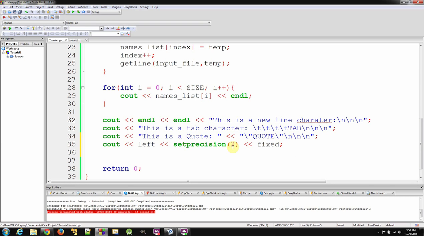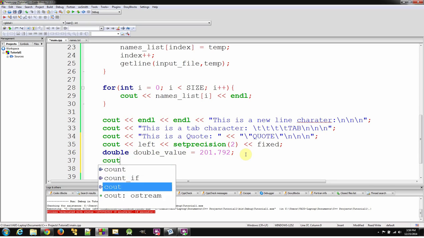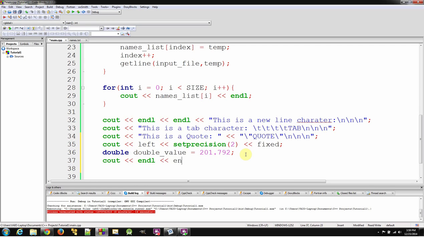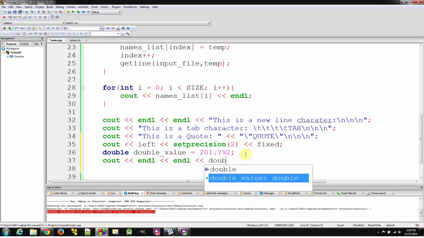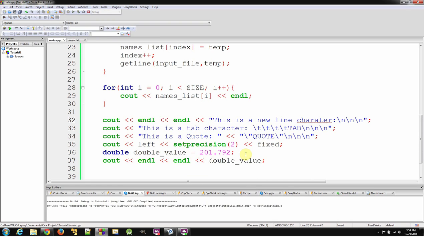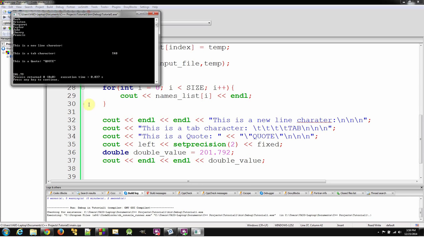So let me show you what I mean. We're going to make a double value, 201.792, and we've got to give that a name. We'll call it double value equals, and then we're just going to output that. We'll say cout, endl a couple of times, and we'll say double value. And when we do that, you'll see that we only get 201.79 and not 201.792. That's because we used this I/O manipulation technique to set the precision to 2 after the decimal point.